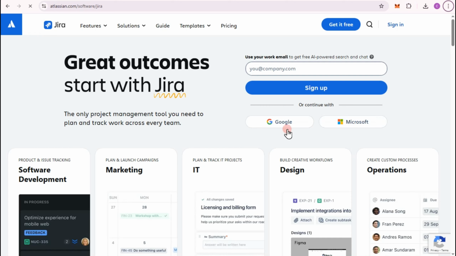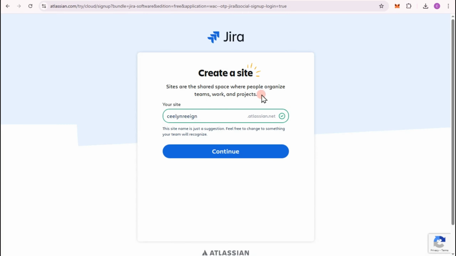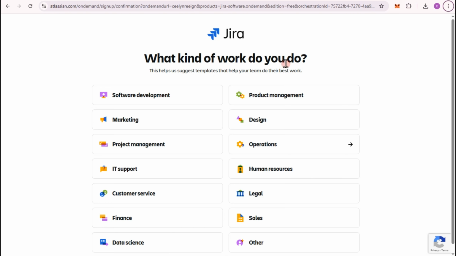So for me, the easiest way to create one is by just connecting Jira to my Google account. I can now add or create my name right here. And then if this one is available, then you can now proceed. If not, then they will notify you.